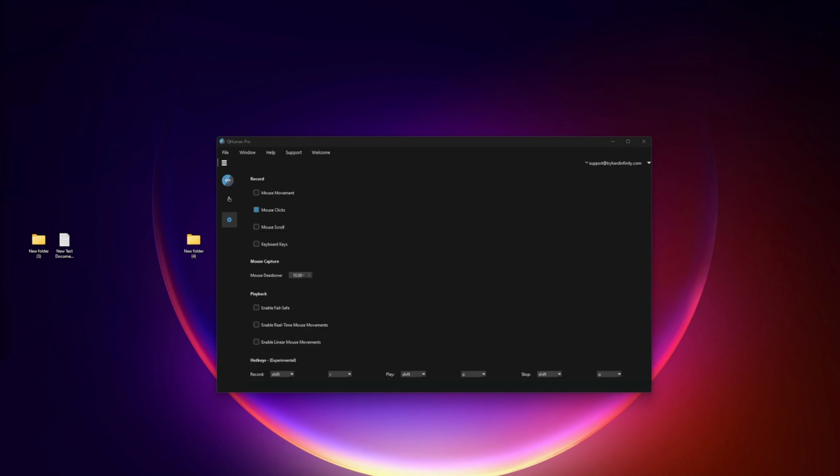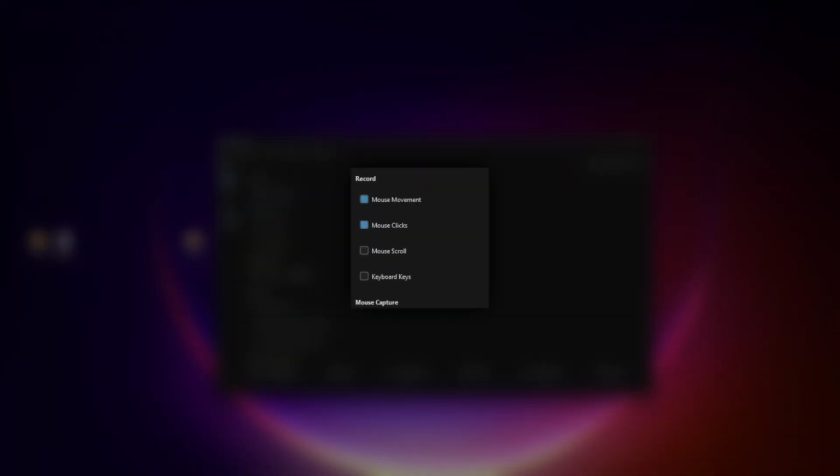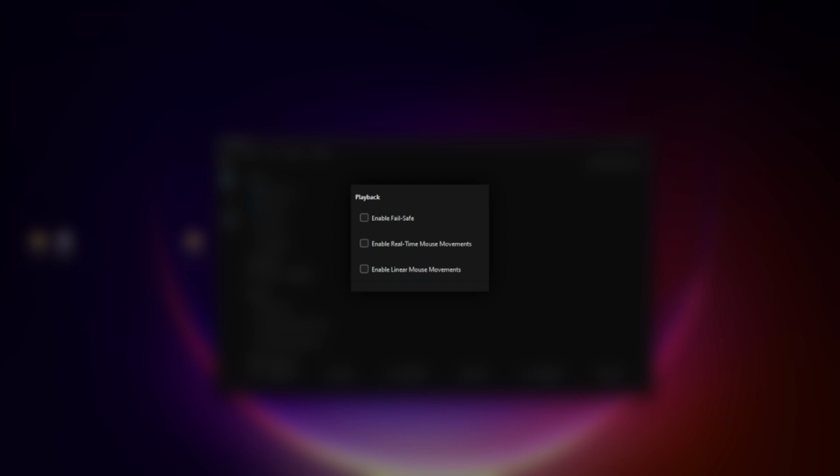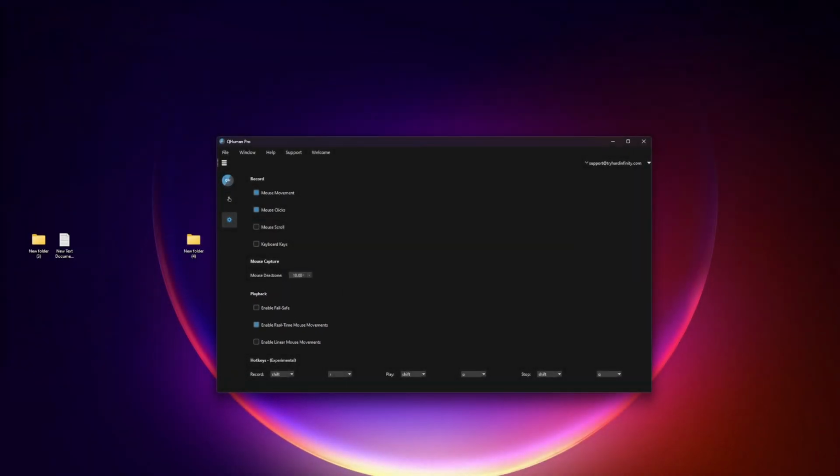Before we start recording, we need to tweak a couple of settings in QHuman. You'll need to decide whether to use linear or real-time movements. For this tutorial, I'm opting for real-time movements, so make sure record mouse movement is set to true under the record options and enable real-time mouse movements under the playback options. With that sorted, we're ready to begin recording.